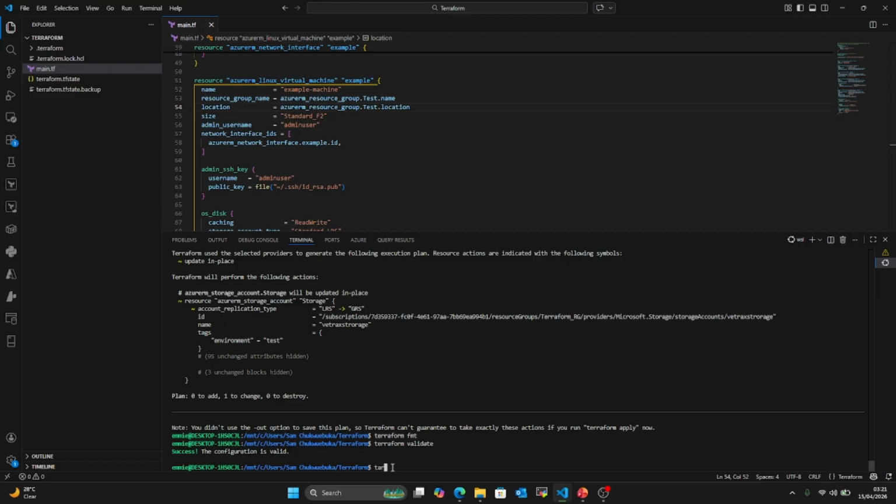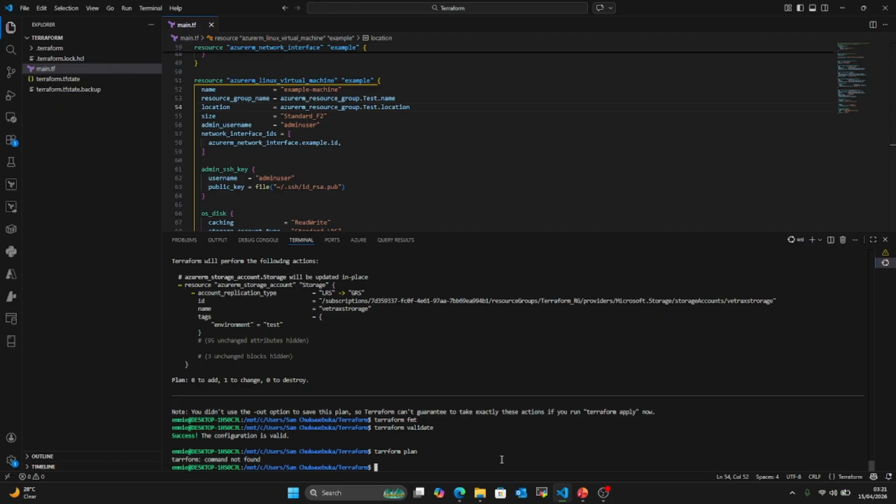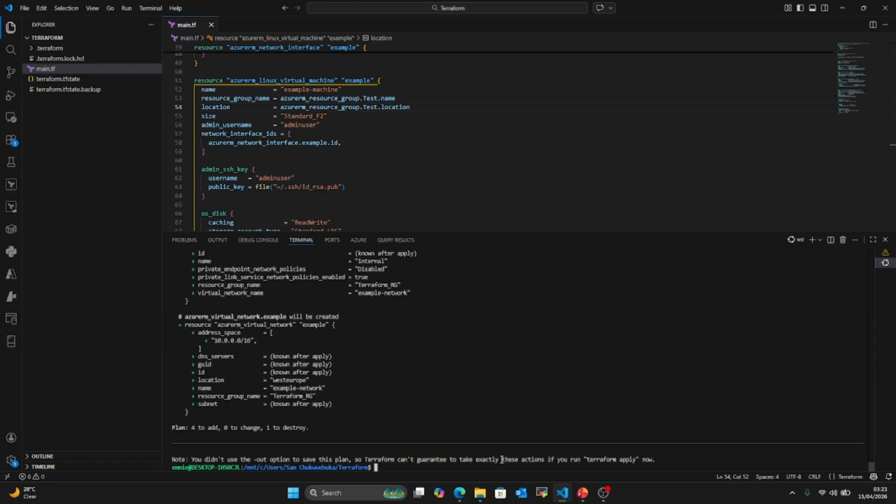So let's run terraform plan. We don't need to run init again because we've already initialized Terraform on this particular file. So we'll just run terraform plan, and then let's see the output that this is going to give us. All right, so we notice something here. The output is different from what we've been seeing.